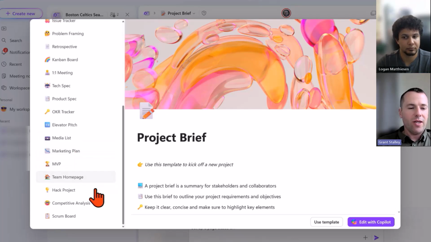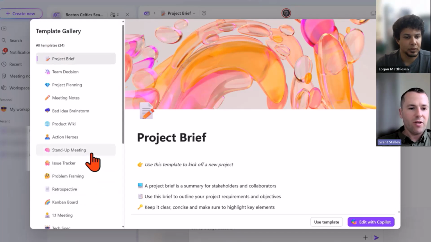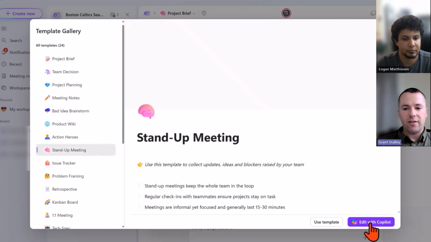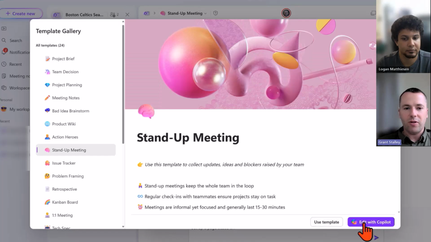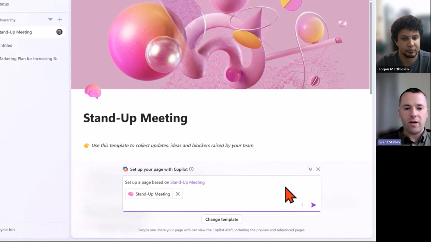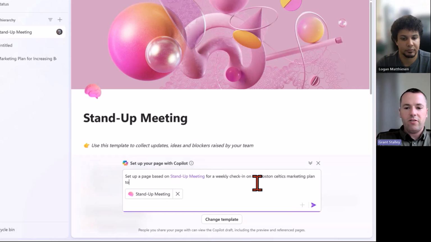Let's say we want to do, what do you think here, Logan? Stand-up meeting, action heroes, product wiki, bad idea, brainstorming. What do you want to do? Let's do a stand-up meeting. Okay. So we'll go ahead and select that. I can edit with Pages. I can use this template. I'm going to select this Edit with Pages button. And, let's say, create a page based on stand-up meeting for a weekly check-in on our Boston Celtics marketing plan to increase season ticket sales.